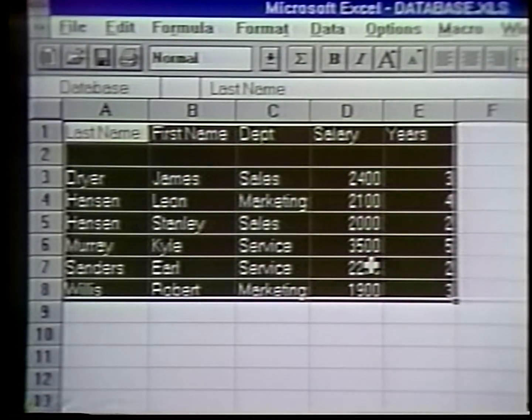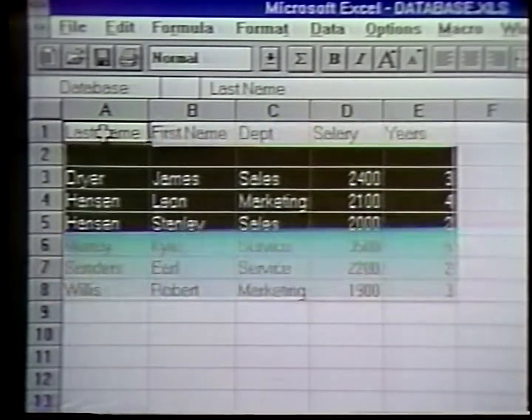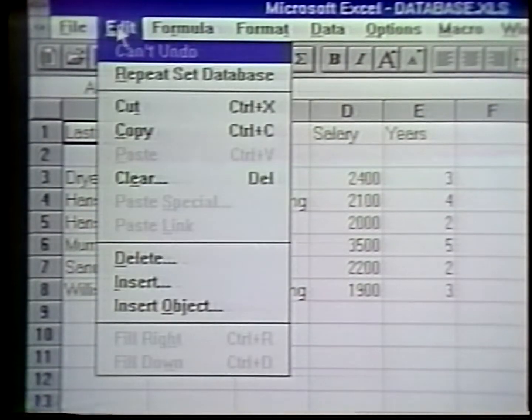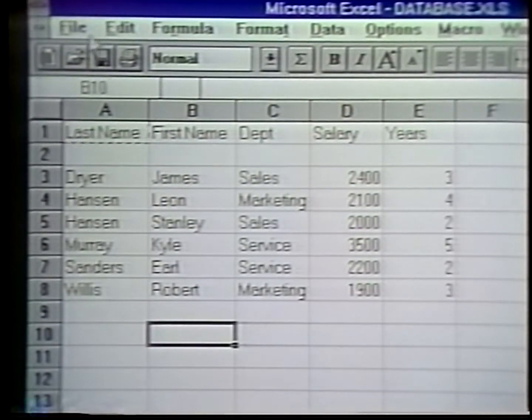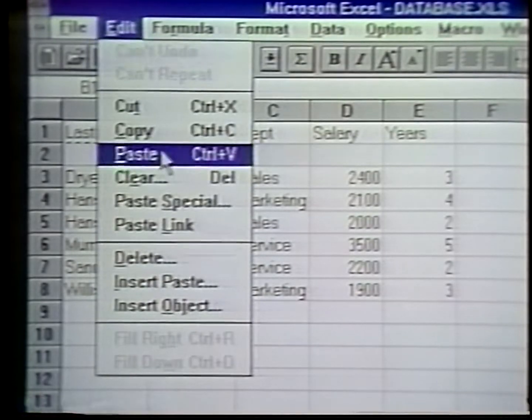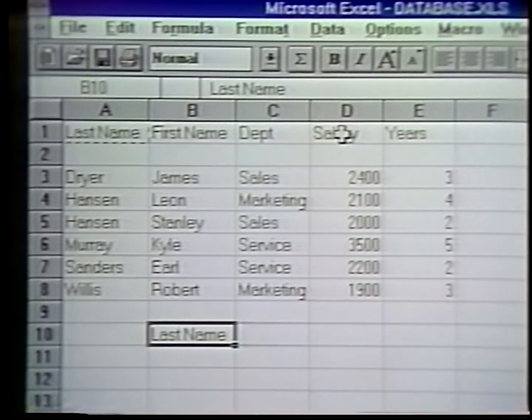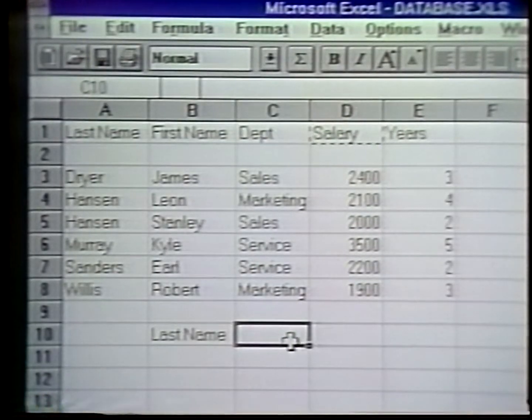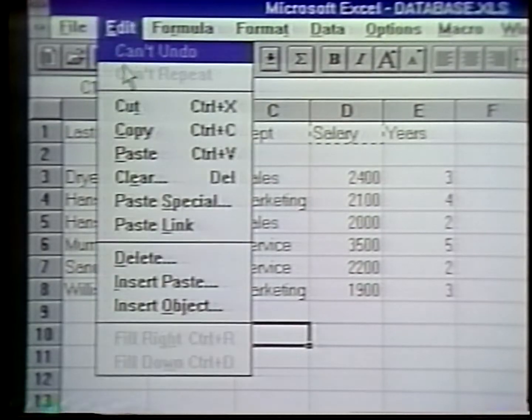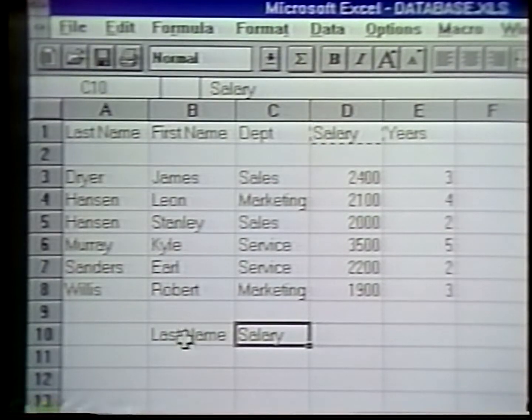This is just an example. And if we had a large database, this would be a very handy feature to have. Let's copy the last name block and then paste it here. We'll copy the salary cell and paste it here. We select and then choose paste.